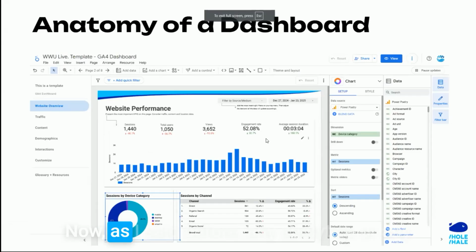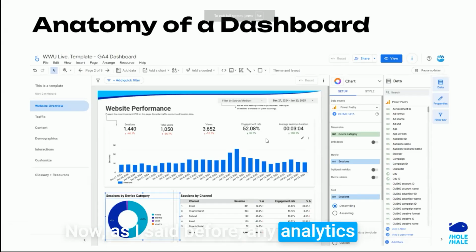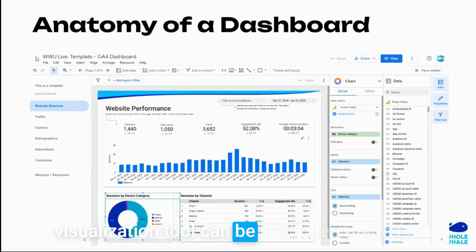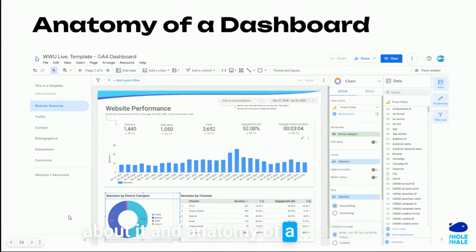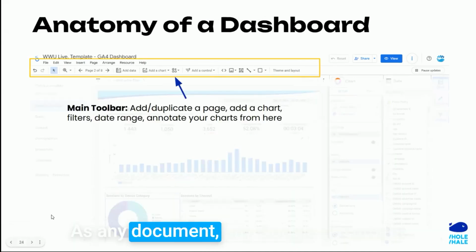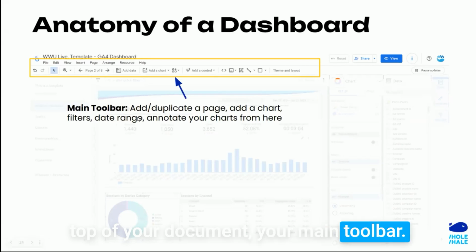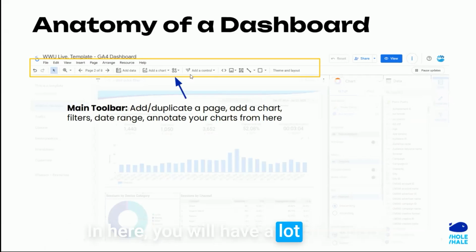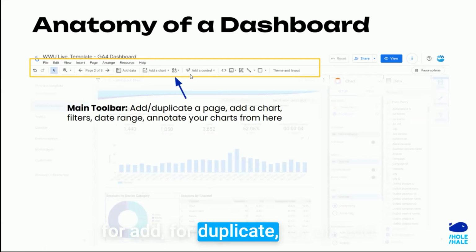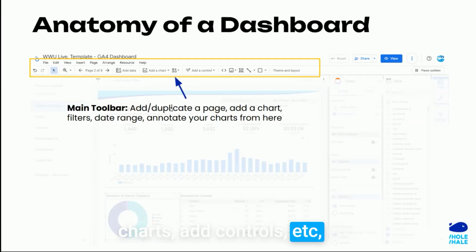Now, as I said before, any analytics or any visualization tool can be a bit overwhelming. But let's learn how is the interface of any dashboard, and we're going to be learning about the anatomy of a dashboard. As any Google document or PowerPoint or Word, you will have at the top of your document your main toolbar. In here, you will have a lot of options for add, for duplicate, for add charts, add controls, etc., etc.